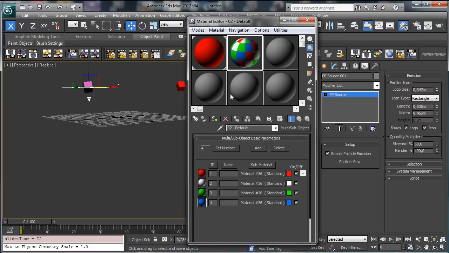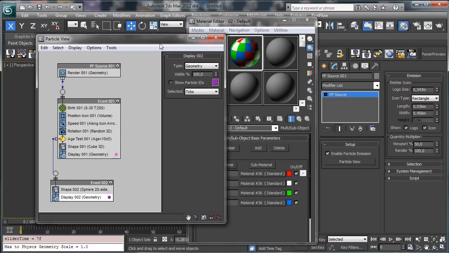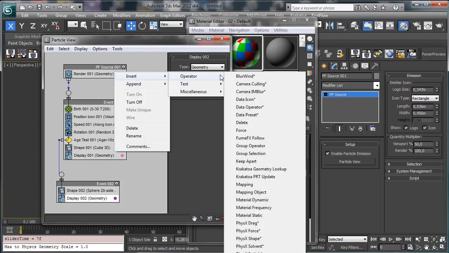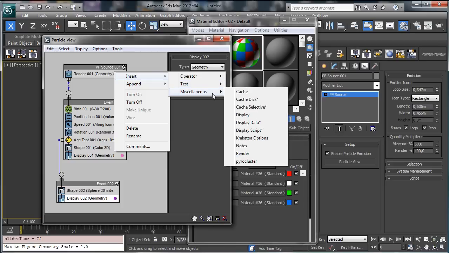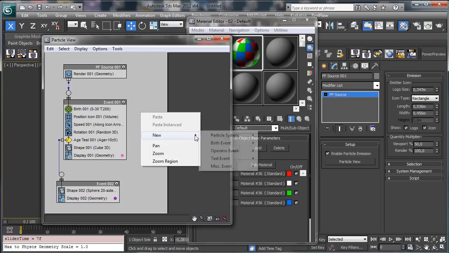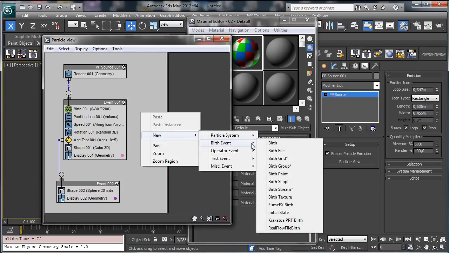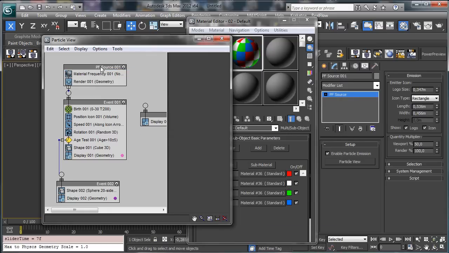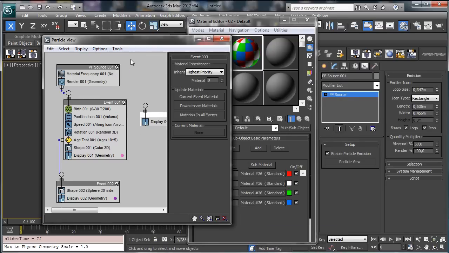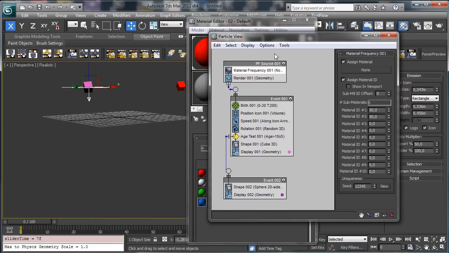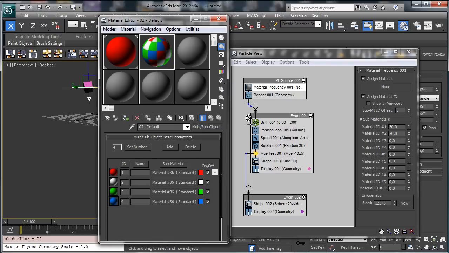So we have a multi-ID, and in particle flow we can assign a material to this particle system, and let's imagine to have a new operator. It's faster to create it there. New. I have to search for it. Let's have material frequency, and let's copy the material frequency there. The material frequency gives us the possibility to give different material ID to different particles. So let's copy this material there.